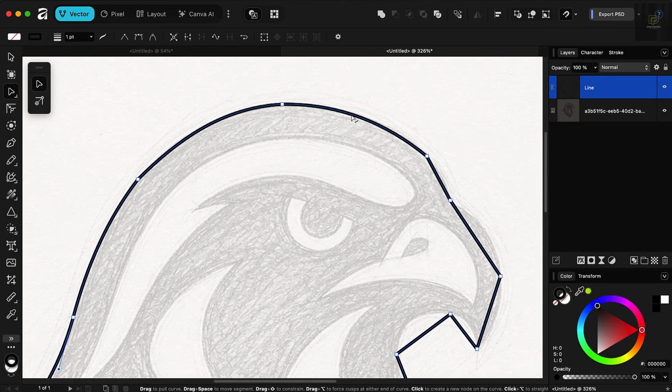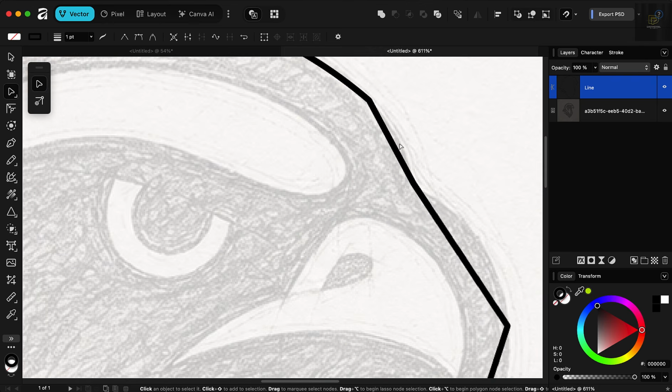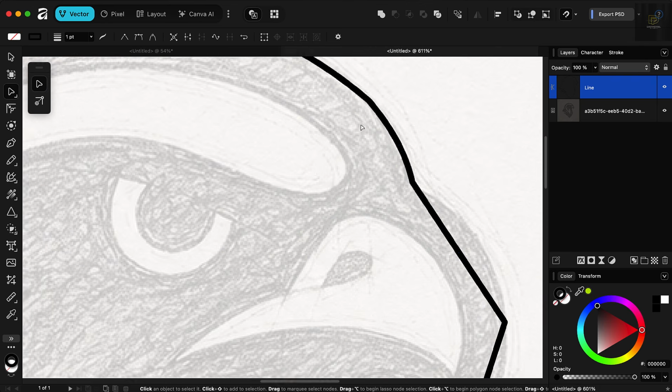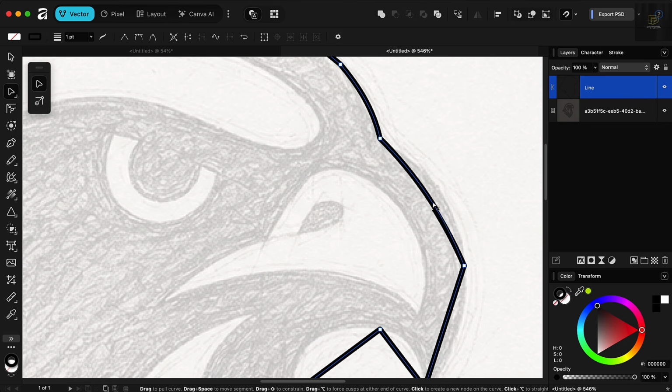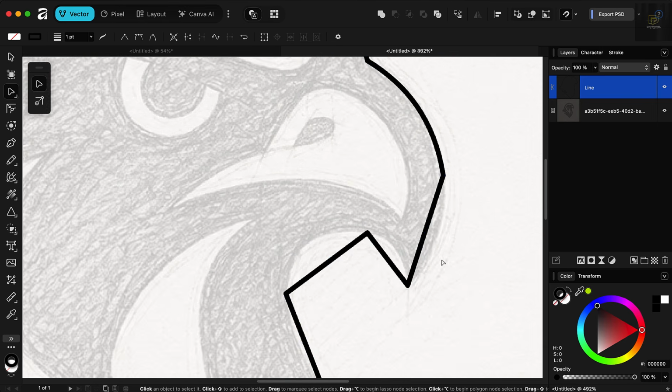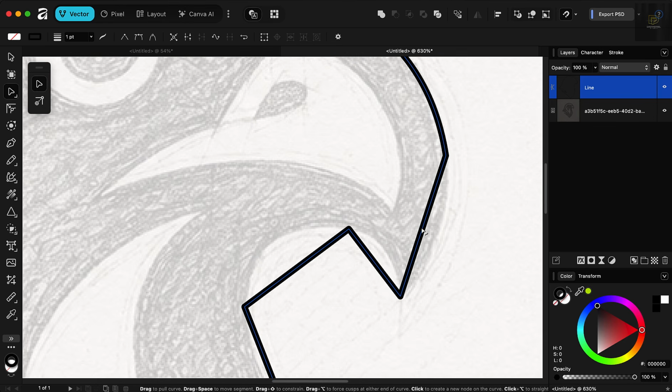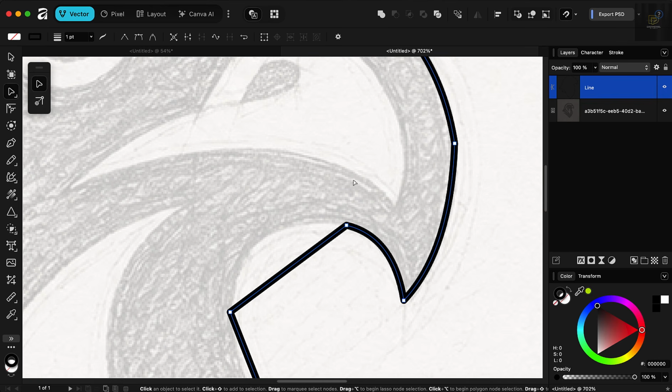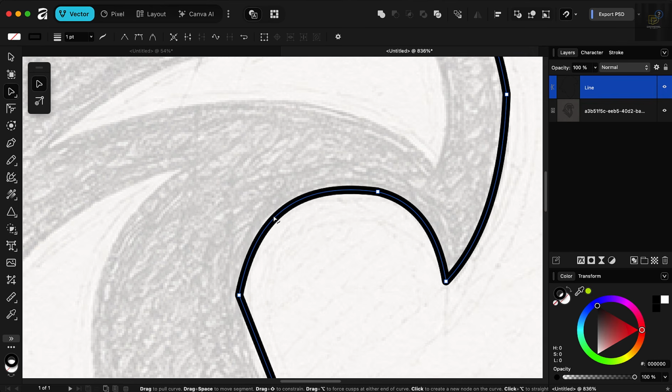Most times you're going to be pushing out and sometimes you're going to bring it in. So on this part here we're pushing out just a little bit. On this part here we're pushing out. And I'm just going to do this till I get my desired results.